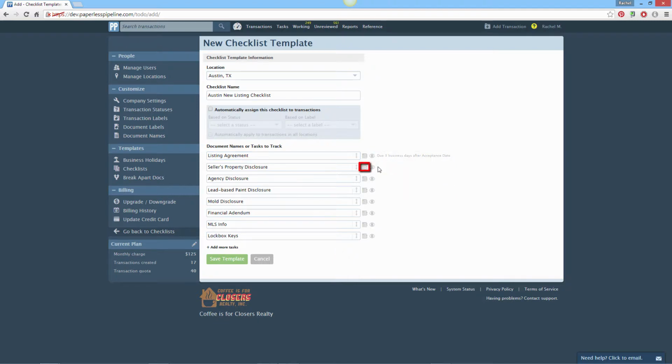To define relative due dates, click the calendar next to a task. Enter the appropriate values to build your due date rule, then click Set Date Rule. When this checklist template is applied to a transaction, the system will automatically assign an actual due date to this task based on your date rule.